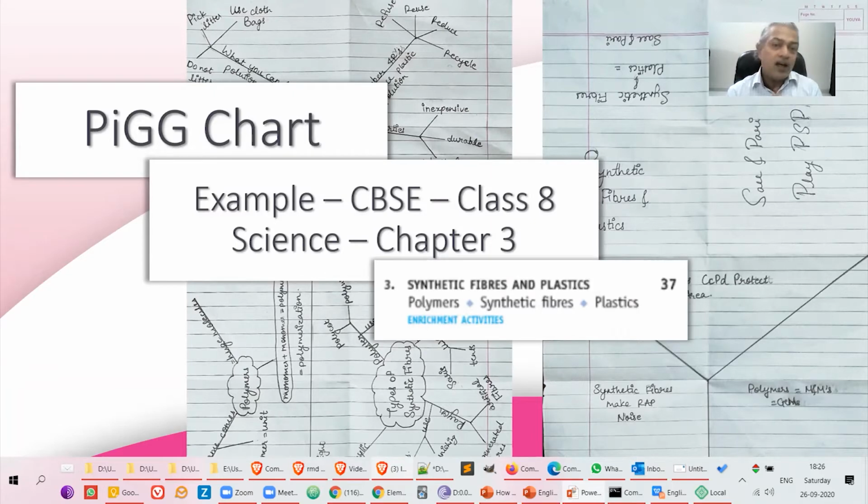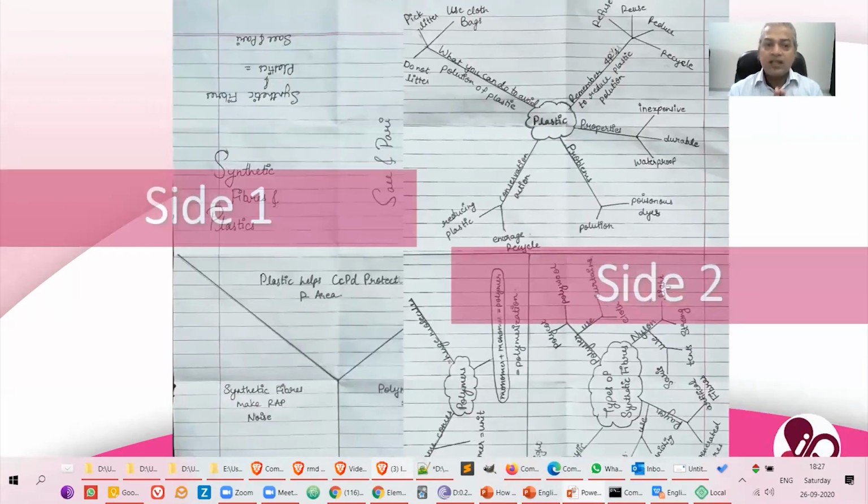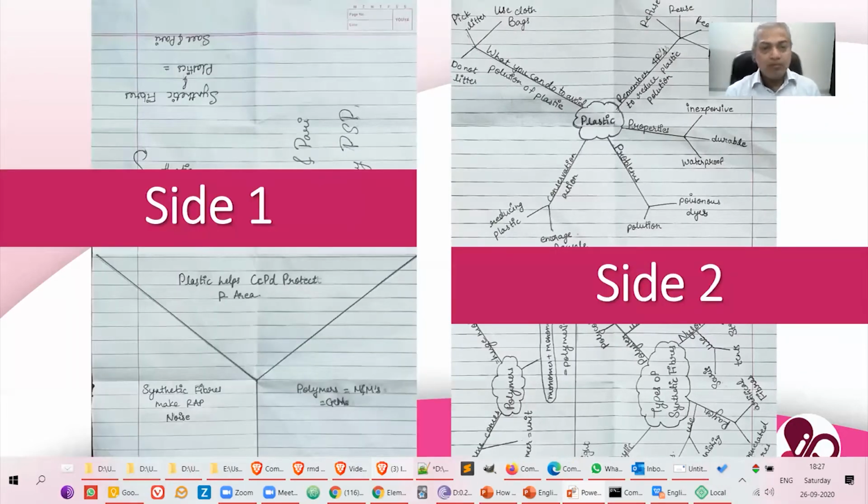This pic chart is basically again, we're taking an example, CBSE class 8 science chapter 3. The chapter is about synthetic fiber and plastic. And you can see in the background what I have as an example. Okay, it's a single full-scape paper. Yeah, it could be from a book. Typically, if it's about A4 size in that range, it would be better so that you can draw proper size diagrams. Yeah. So there's side one and there's side two.